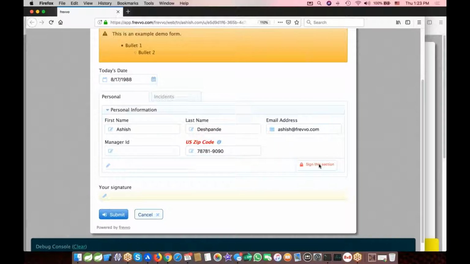Now, when I click this sign this section button here, you'll see that it's automatically going to put my first name and last name, which for whatever reason happens to be James Kirk in this particular setting. I must have been testing something. But this is what my first name and last name is configured as. It's put my name as well as today's date automatically.